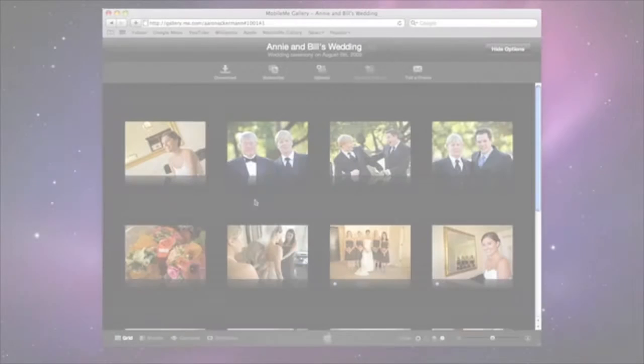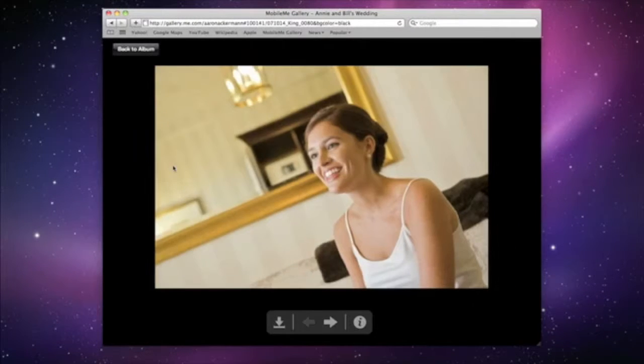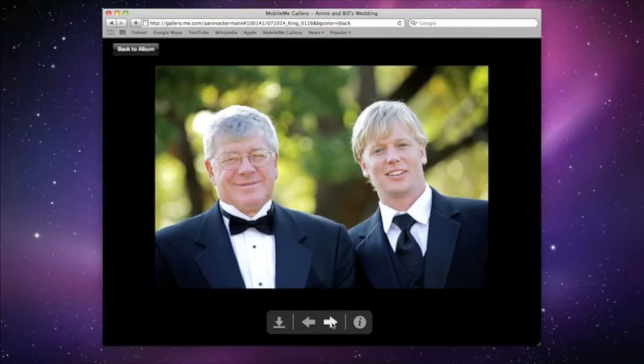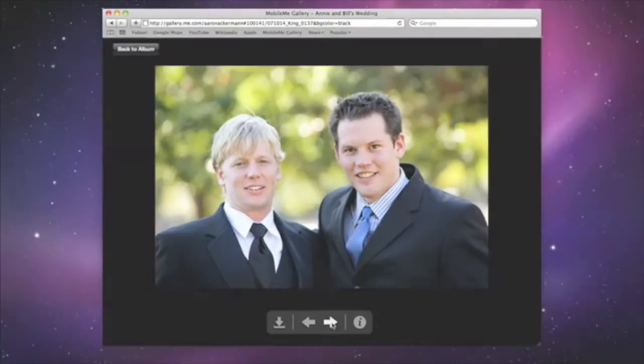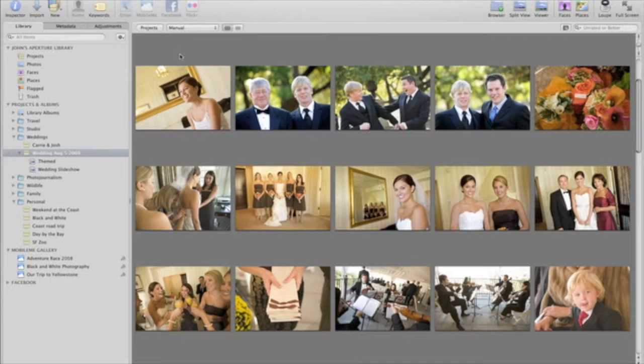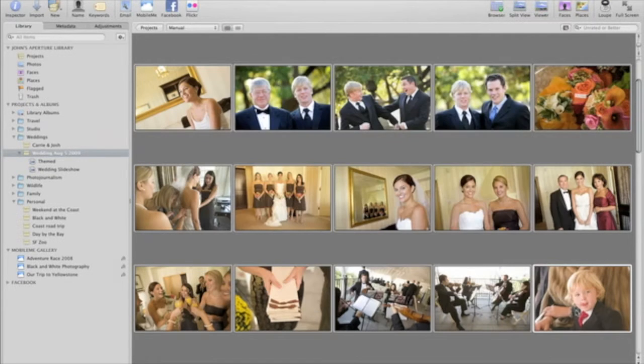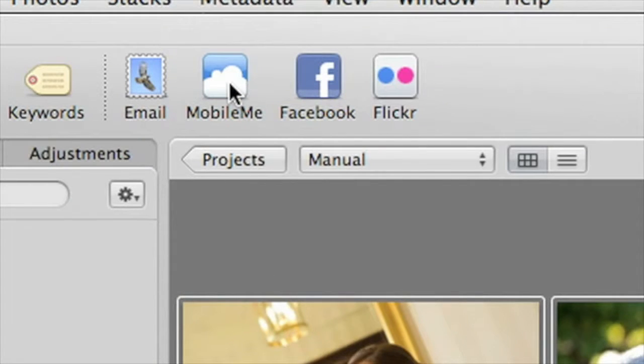If you're currently a MobileMe member, you can use Aperture 3 to quickly and easily publish photos online to a MobileMe gallery that's synced to your library. To create a new album in your MobileMe gallery, select the images that you want to publish and click the MobileMe icon.